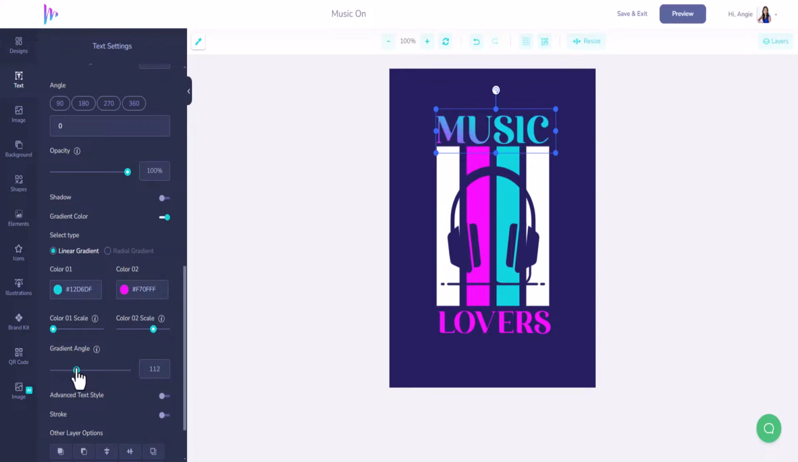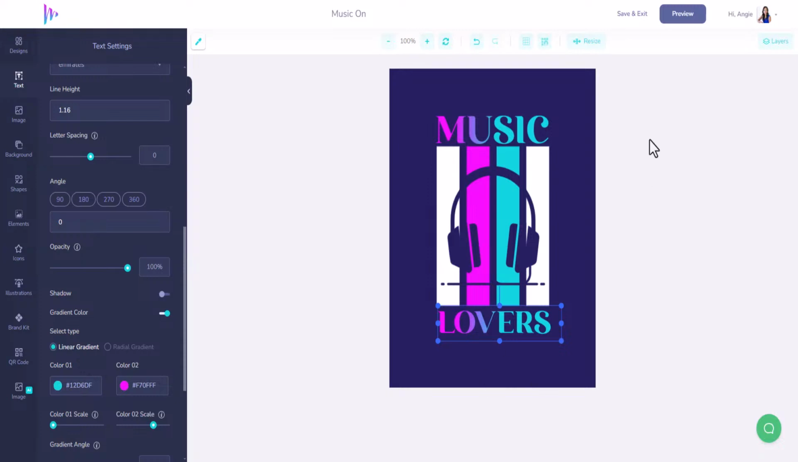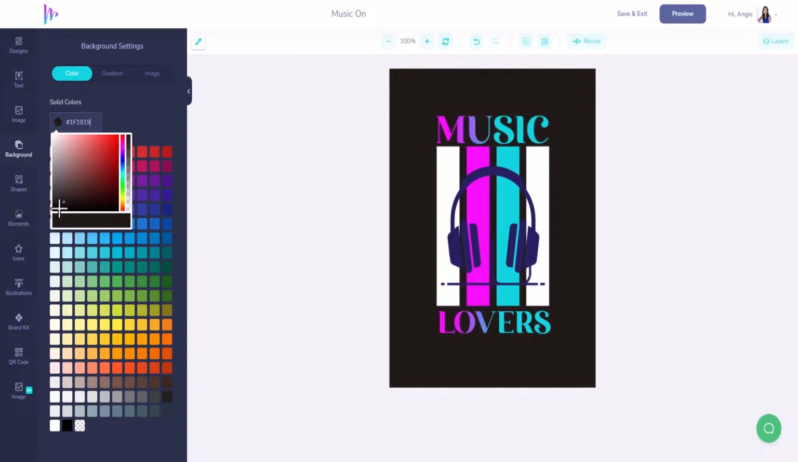So there's lots of options that you can do. So something like that. And then we can do the same thing for this. And we can keep it like that. So that looks pretty good. Okay, so I want to also make this black.